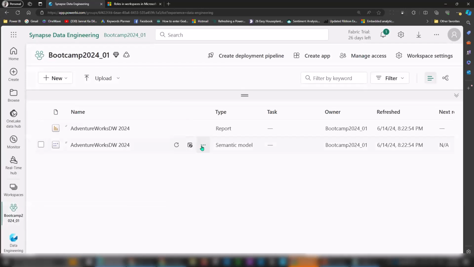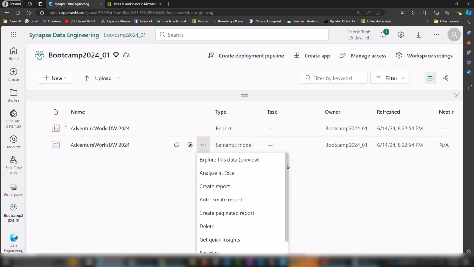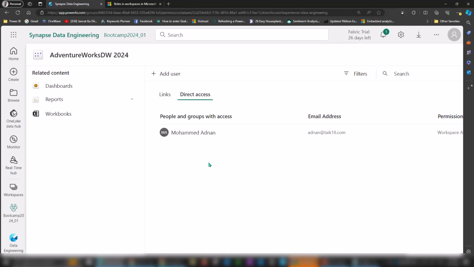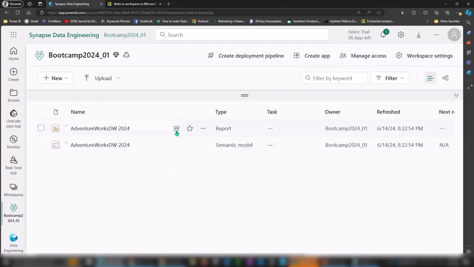All right. Now, if you do the same thing for the semantic model, if you click here, we get multiple options. We can also create a report directly in Power BI Service, and we can analyze in Excel. But if you want to share here, then you can click on Manage permissions. Here I just have access as Adnan, and if I click here, we don't have a share option for the semantic model. We just have the option to refresh and the option for scheduled refresh.